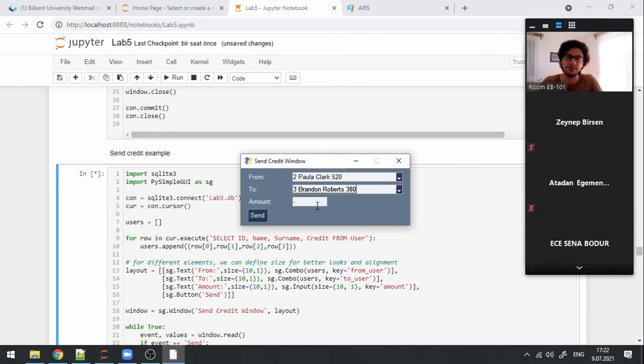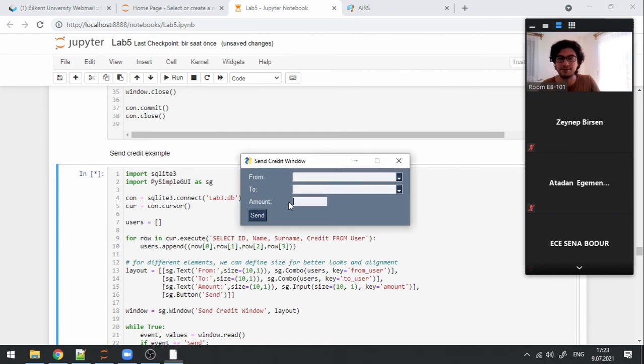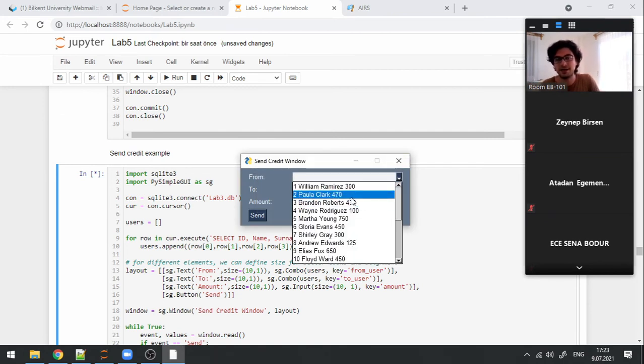If I try to write negative values, for example, sending negative means that I'm actually receiving money from Brandon. It is actually not possible. Amount should be positive is another message that we display. But if we write the correct amounts, for example, Paula has 520, Brandon has 380. If I click on send, it says successfully sent 50 from Paula to Brandon. If I click on OK, we reset the window. And if we check, Paula has less money now, and Brandon has more money now.